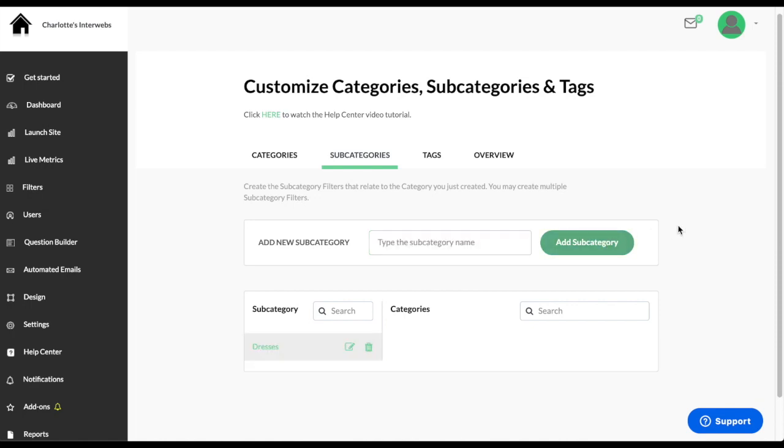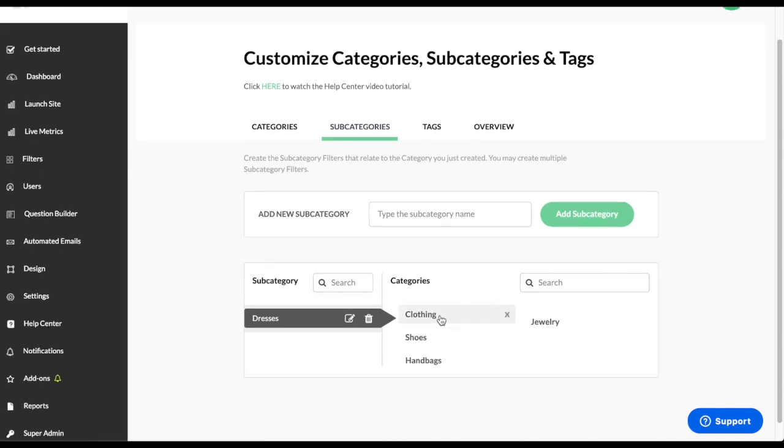Click on add subcategory. You'll notice it gets added to the subcategory list here on the left. Click on the subcategory and you'll notice the categories populate. This is where you'll select the categories that you want to link the subcategory to. So if I want to link dresses to clothing, just click on the category and it'll gray out. If you want to unlink a subcategory, just simply click on the X and it will unhighlight. And you can select multiple categories to link to your subcategories.